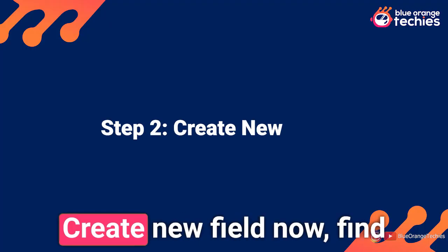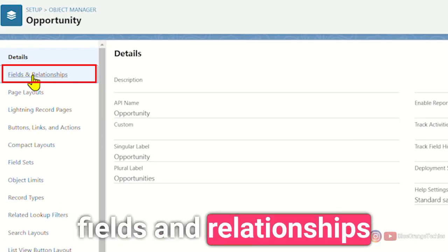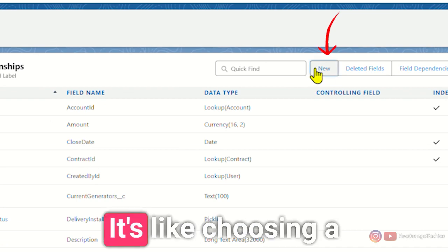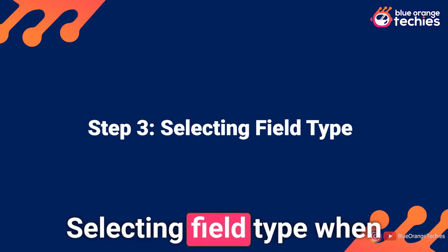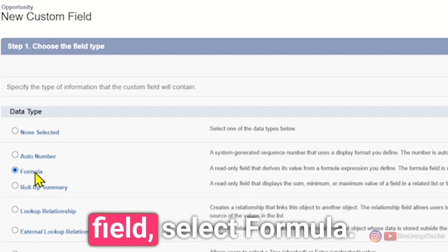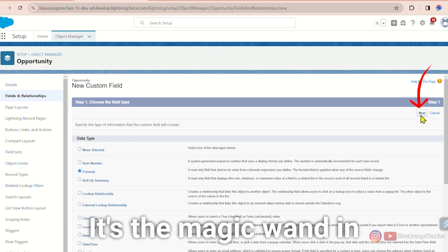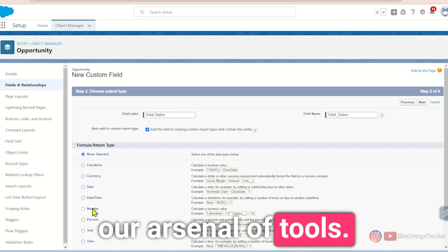Step 2. Create new field now. Find fields and relationships and click New. It's like choosing a new spell to learn. Step 3. Selecting field type. When asked for the type of field, select Formula. It's the magic wand in our arsenal of tools.